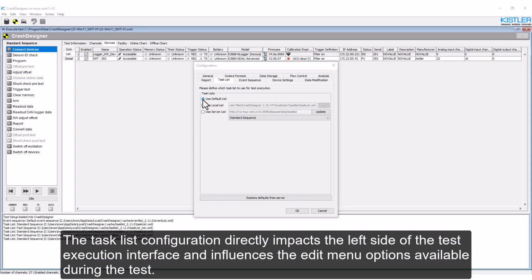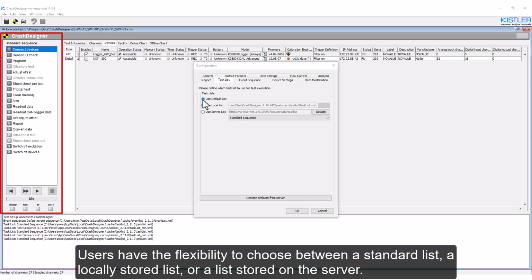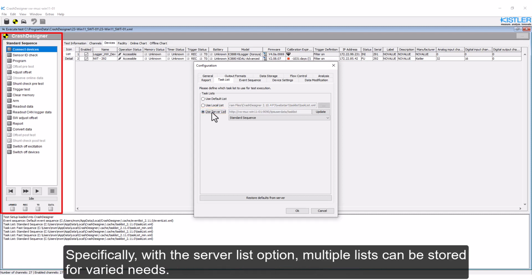The task list configuration directly impacts the left side of the test execution interface and influences the edit menu options available during the test. Users have the flexibility to choose between a standard list, a locally stored list, or a list stored on the server. Specifically, with the server list option, multiple lists can be stored for varied needs.